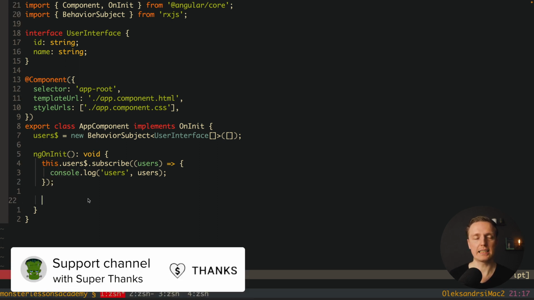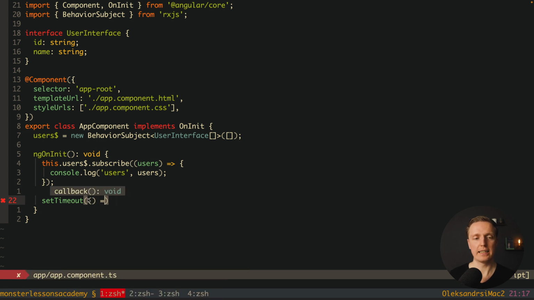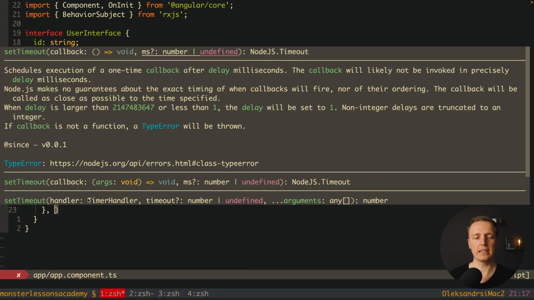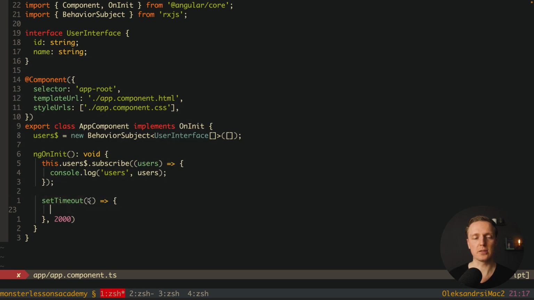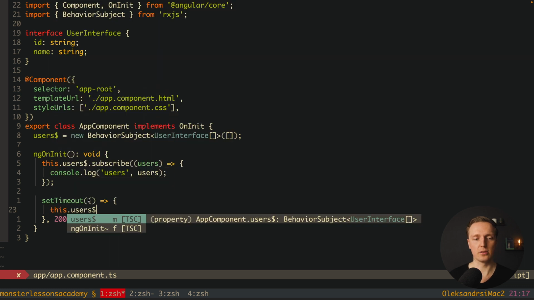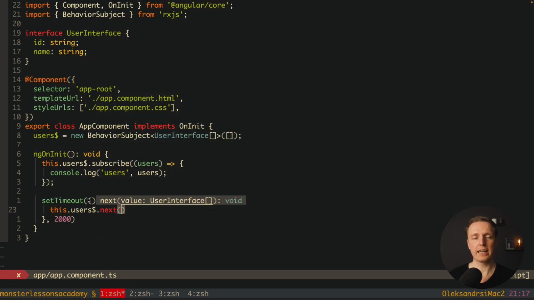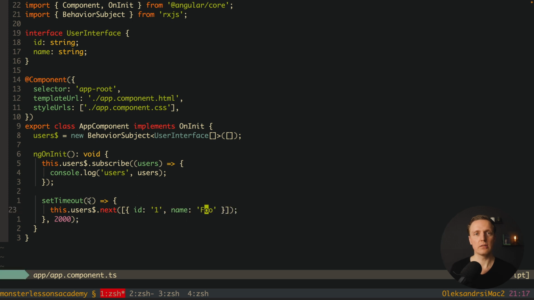And in order to simulate that, I will write here set timeout, because typically you want to update your state, your behavior subject, after an API call. And let's say that our API call is being delayed with 2 seconds. And after these 2 seconds, we want to update our array. How we can do that? For this, we are writing this users.next, and we are providing the next value inside users, which actually means we completely override our array. So here, let's create an array with just one user, with ID 1 and name foo. So in order to update our behavior subject, we always use .next.